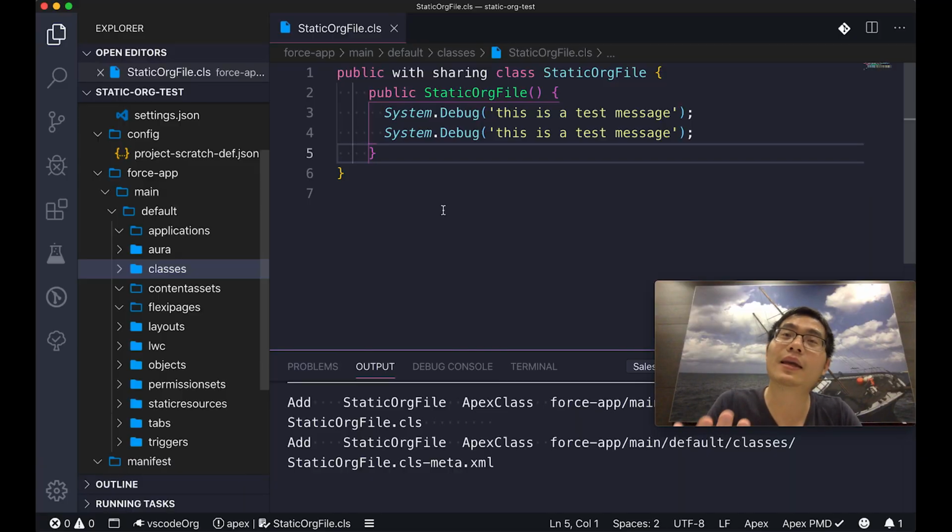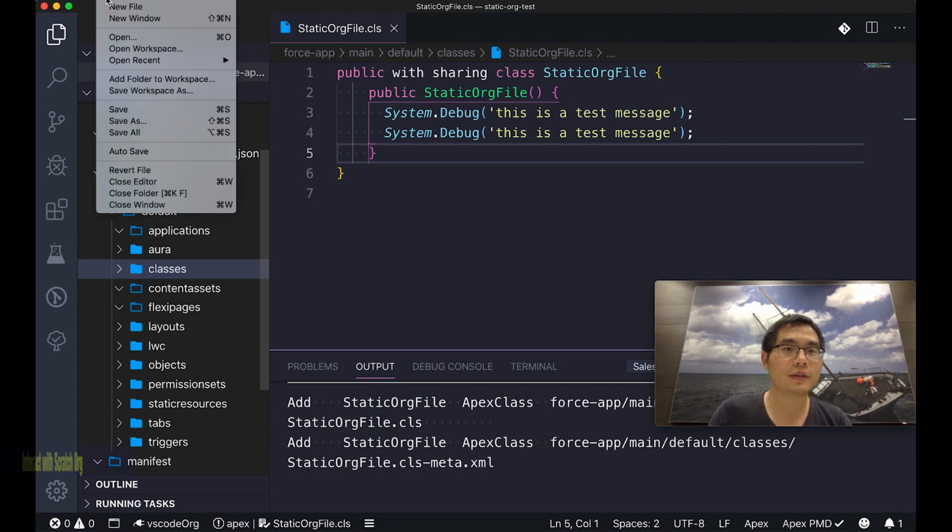So this is how to interact with a static org. It's very simple. After authenticating with the static org, basically it's just like the old story. You push or retrieve your metadata. It's exactly the same way as how we did it in the old times. It's like using the Force.com IDE or MavensMate. It's as simple as that. So the next step I want to introduce is to use the scratch org. Let's close the folder.